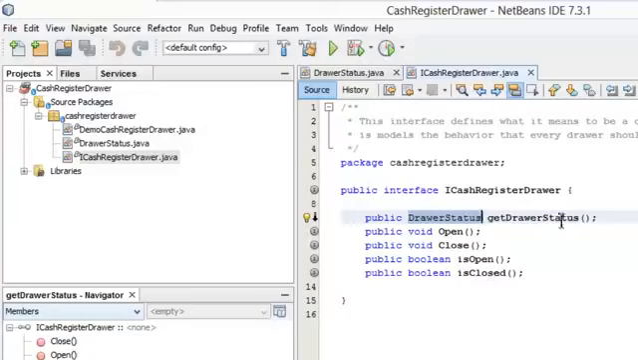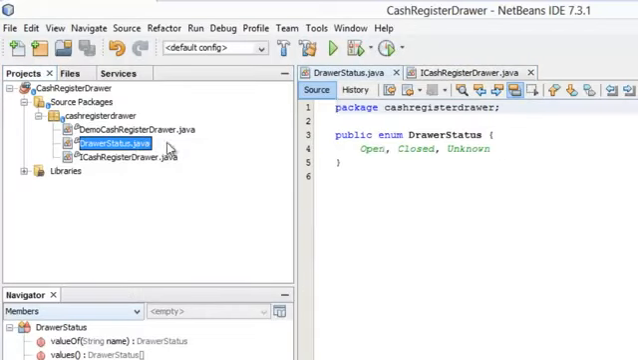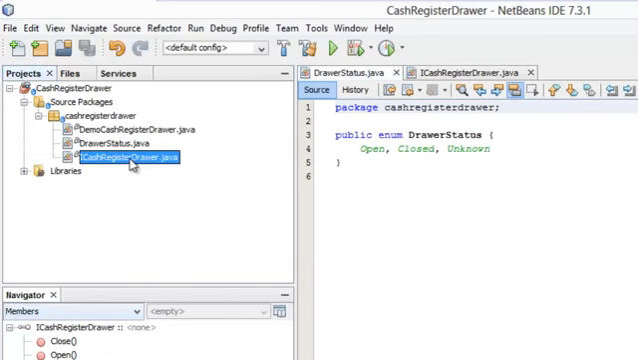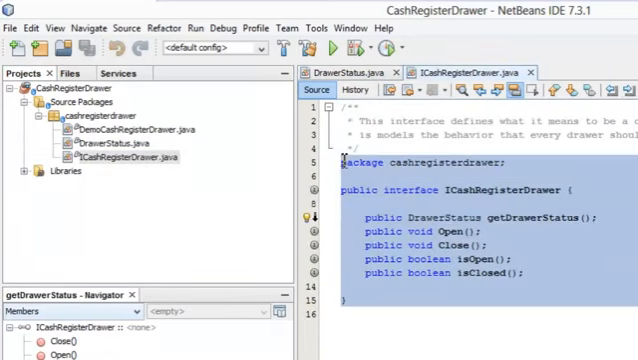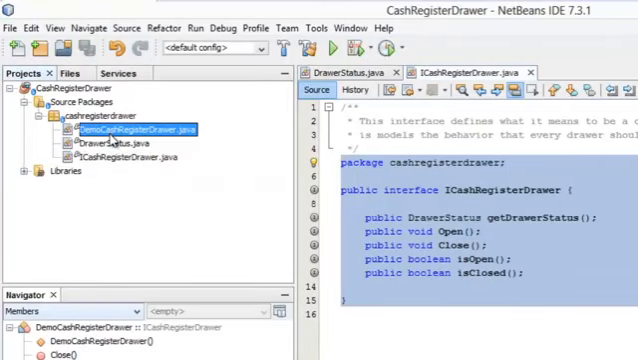But I also decided to do this get drawer status because you never know, a particular implementation of this type of cash register drawer might have a condition that says, well, I don't know if it's open or closed for whatever reason. Like there's an error condition. So I want to be able to have that and catch that. And that's why I have those three drawer statuses: open, closed, and unknown. So now that I've defined my interface, I could now implement a class that uses that interface, which I did with demo cash register drawer.